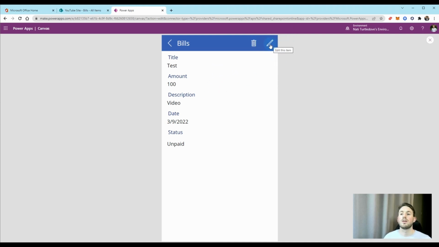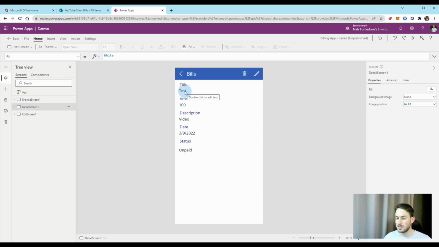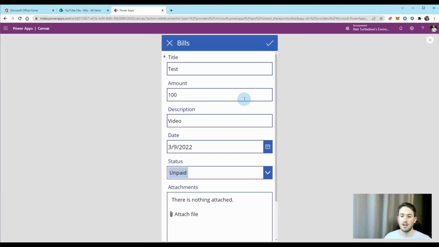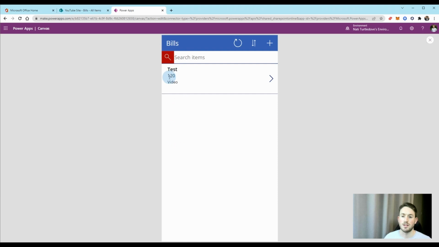However, when we click on edit over here, what we're doing is we're still navigating to our edit screen. However, we are passing through the existing details from that record into our text input boxes, allowing us not to create a new item, but to rather patch or edit what we've just done. So to do that, let's just change this to 120 and say patch. And now we go back to our browse screen, you can see it's been changed to 120. And that kind of is the basics of creating your first application.